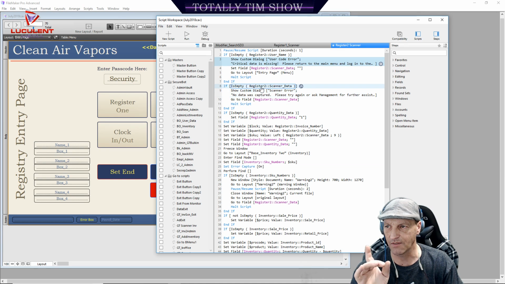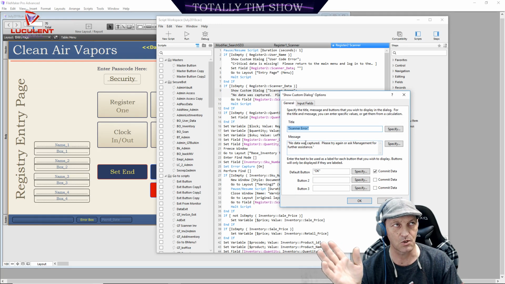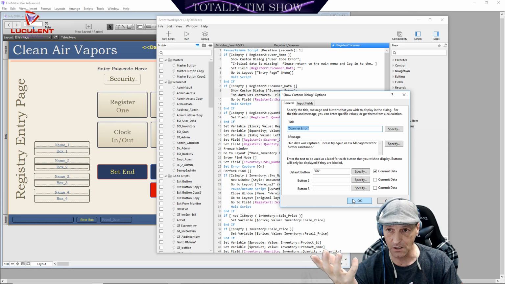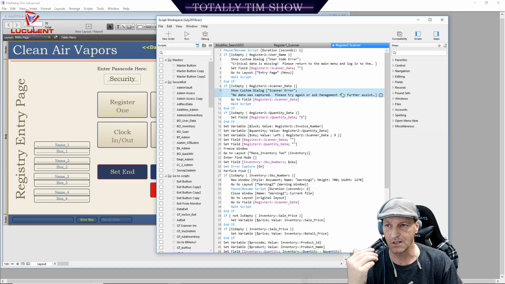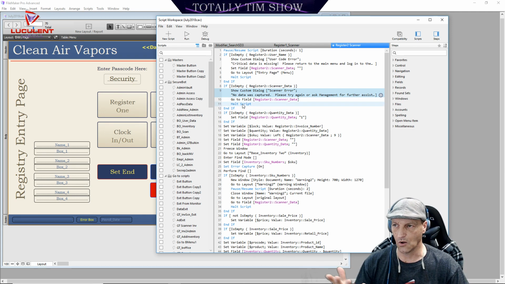Register to scan. If that's empty, then we're going to show a custom dialog, same as before, except for this one, we're going to say no data was captured. So if for some reason the box was triggered somehow, then this will stop, cease and desist basically the script for this. And it'll halt the script.